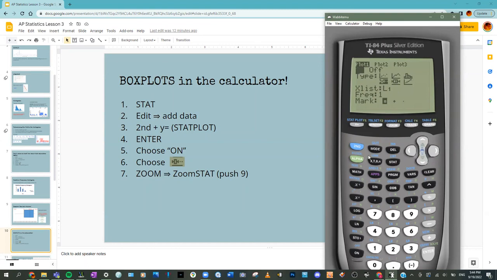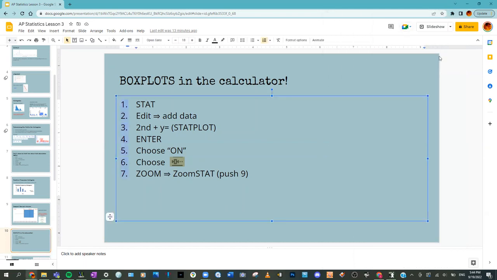All right, so now we're going to push zoom 9, and it shows the plot. And if you see, the rectangle to the right is slightly bigger. That means that it is skewed to the right slightly, but not that much. All right, there you go. At least we don't have to do those things ourselves.